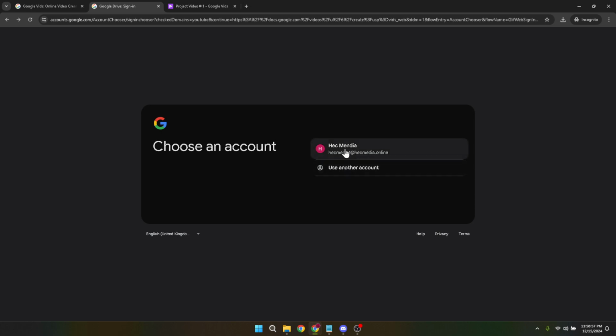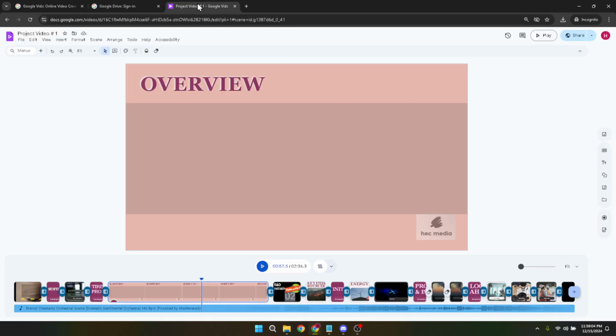Yet, if you're using a shared computer or have multiple accounts, make sure to choose the one linked to your Google Workspace. After successfully logging in, the real journey begins. Your account holds the treasure trove of your video projects and uploads.